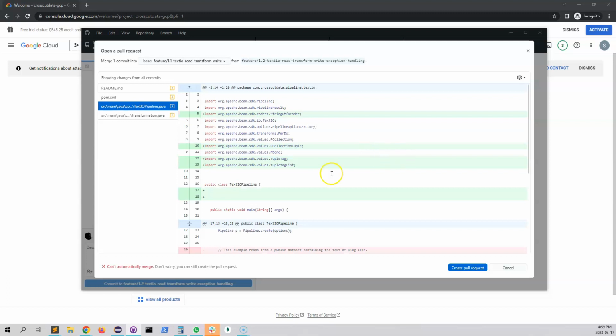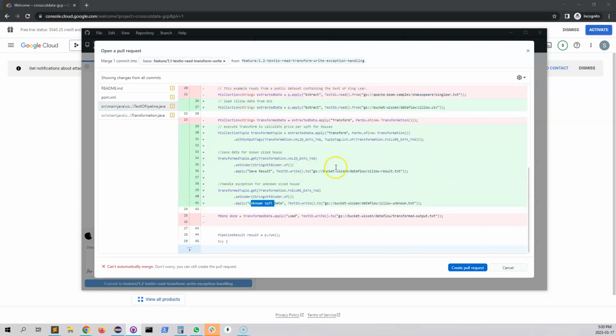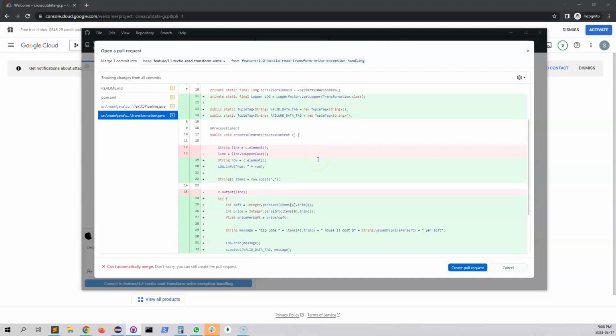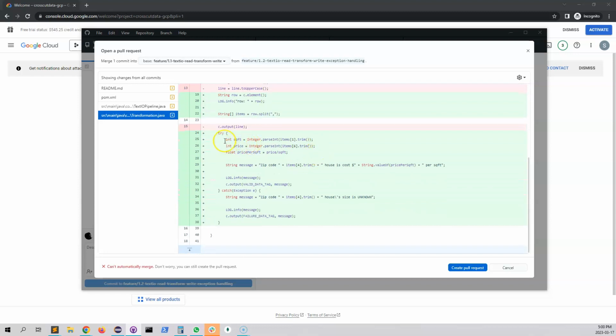The text IO pipeline file is our main file. We did some change on our extract part, we did some change on our transform part, and the load part is the same, but there is actually a new step being added. And in our transformation class, there is some change in the logic. So we will go through this. Let's open our IDE and update the code, and then let's go through the code.